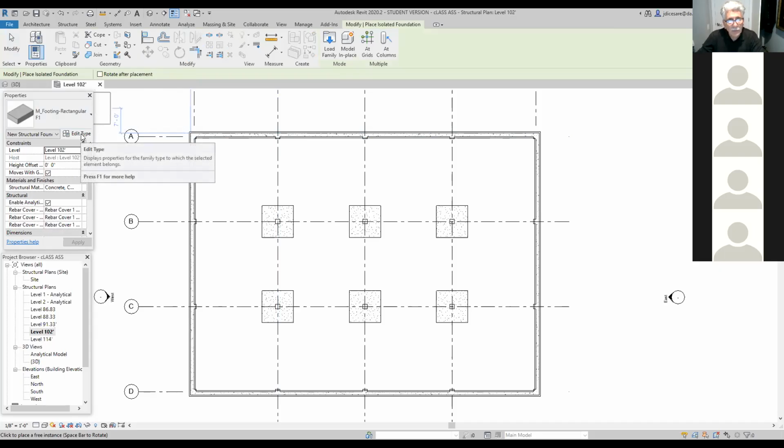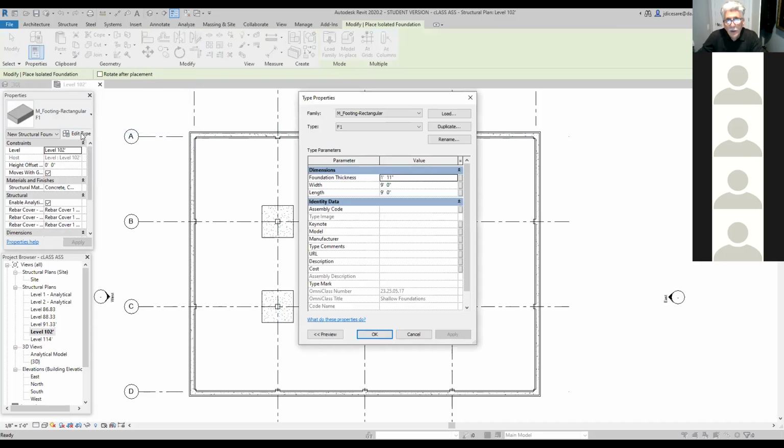I'm going to edit the type. Now I want to keep this type, so I will not rename it. I will duplicate it. Not rename, but duplicate. So I can keep all of that type and create another type with this information. And what will I name the other one? Well, I'm going to name it F2 because that's the one I'm going to be doing right now.